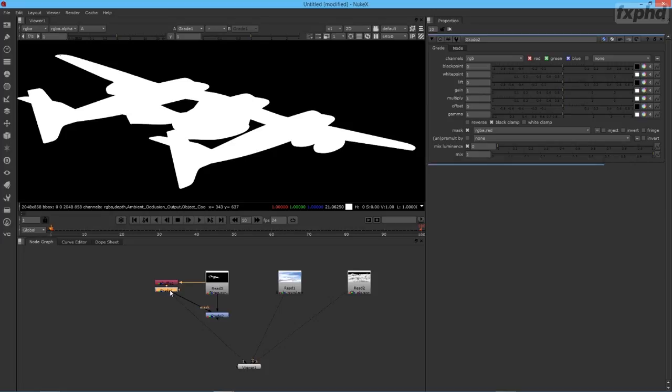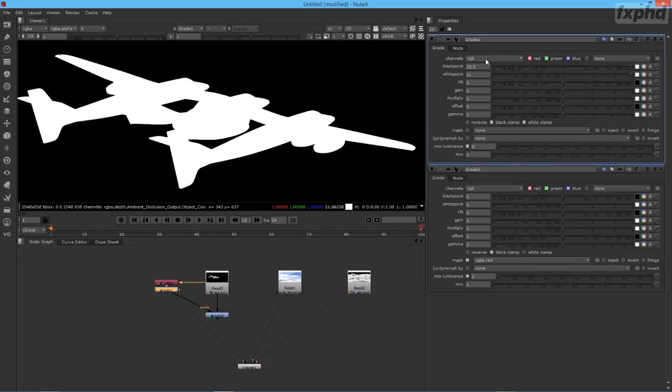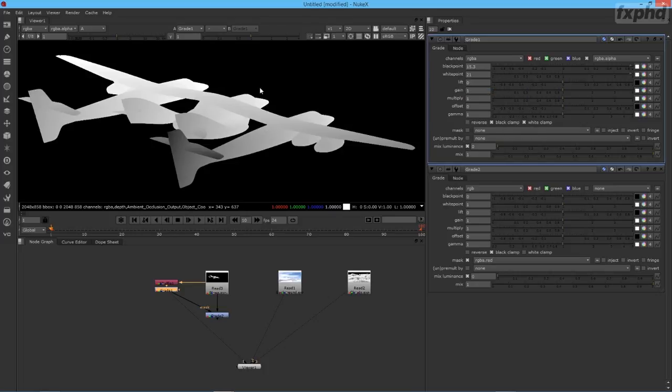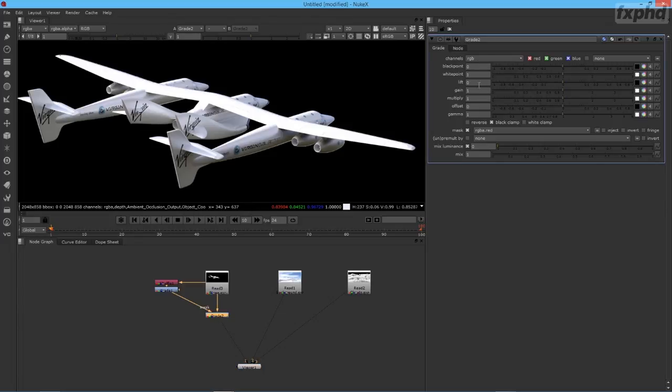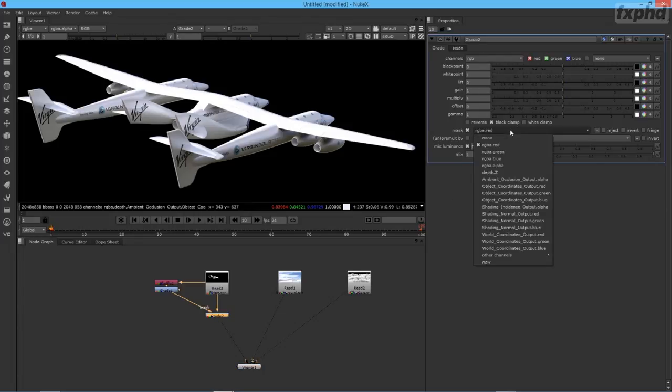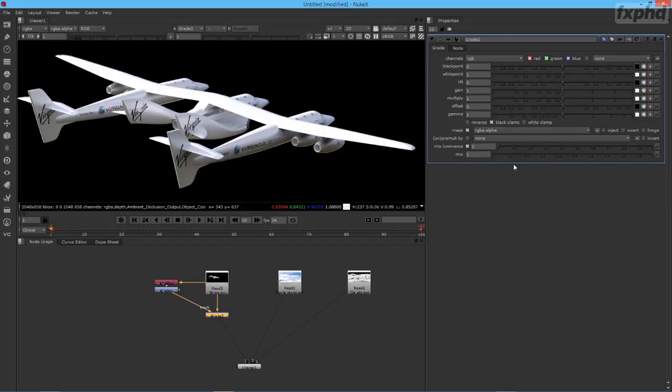So one of the things I could do is double click and set this to RGBA. So now it's affecting everything. So if I look through this grade here, and now I can use red, green, blue, or alpha channel for the grade. So if I gamma up and down, you can see that it's only affecting those areas that are deep in depth. And let me just accentuate this even further.